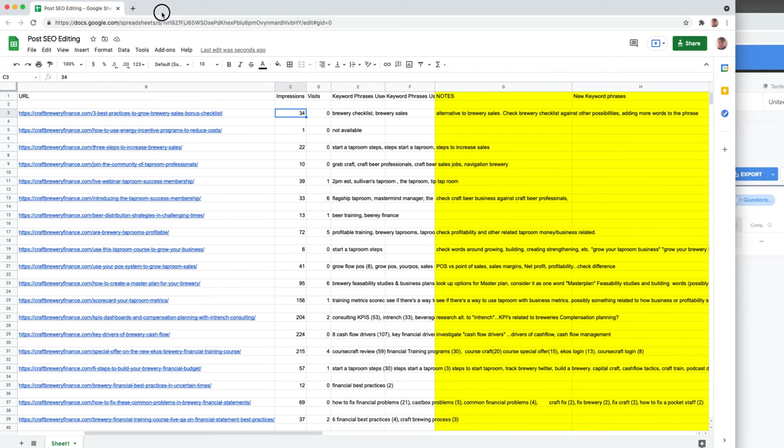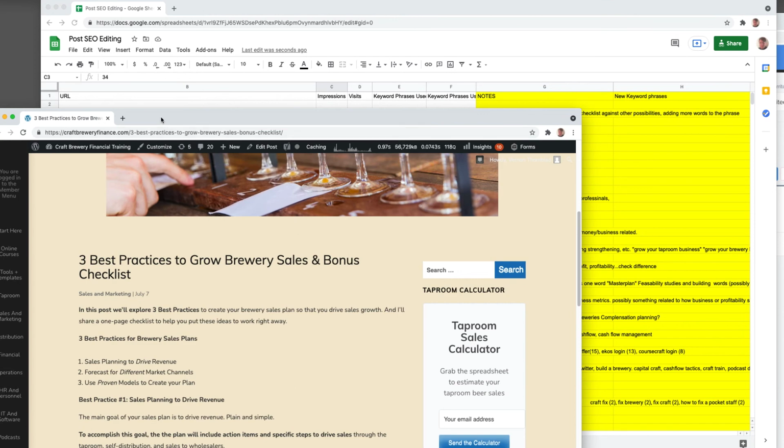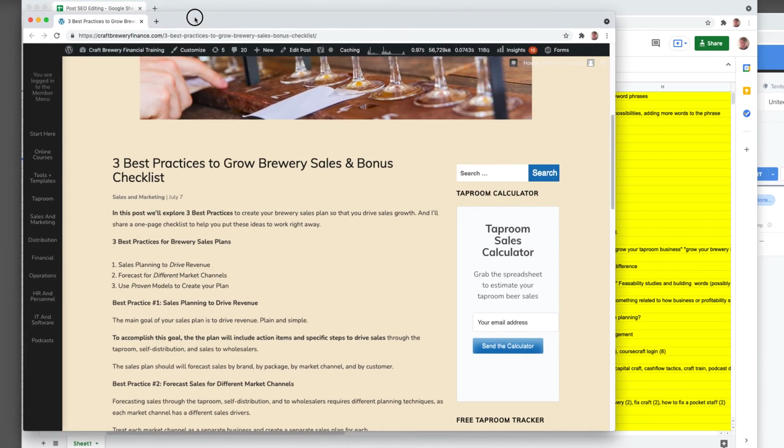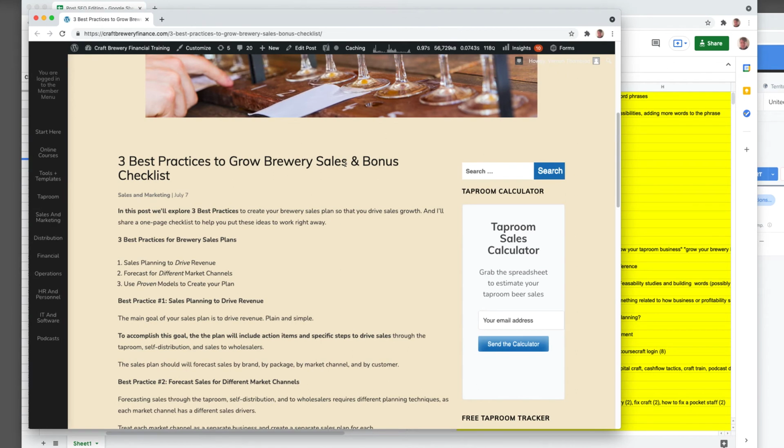So let's go to the page. I've already got it pulled up, and I'm logged into WordPress. So here again in the H1 tag headline, you've got brewery sales and checklist. Now you've got sales and bonus checklist. I'm assuming that has to do with your sales team and bonuses that you would give to them, but I'm not sure, so I have to kind of read down through here.